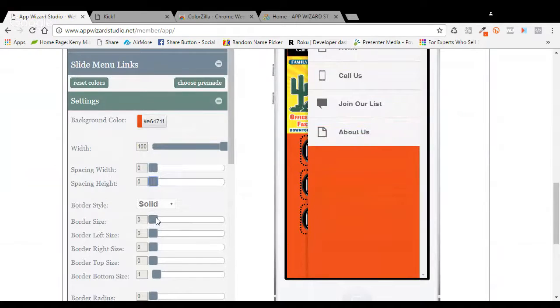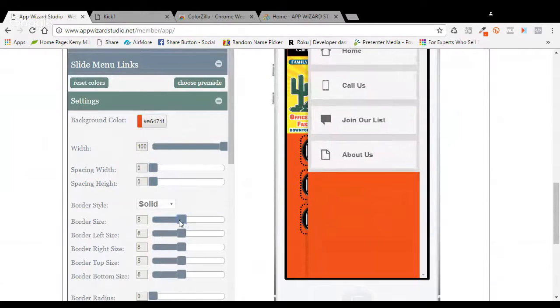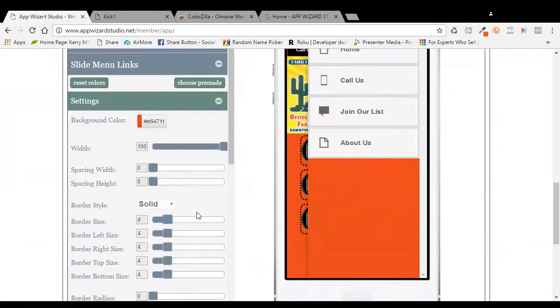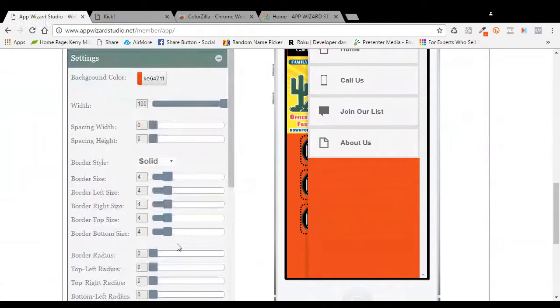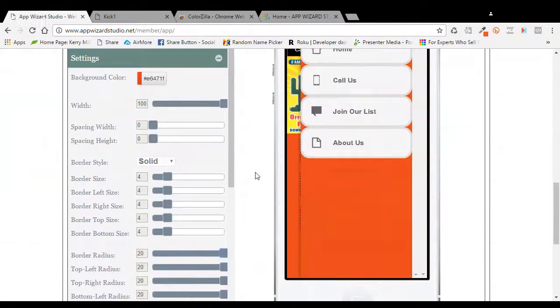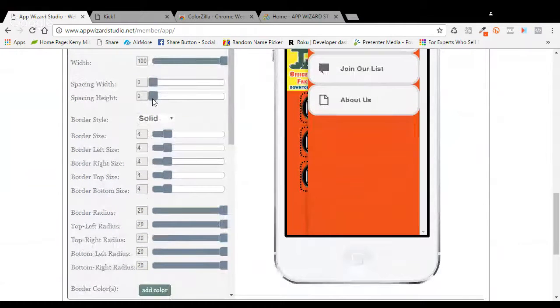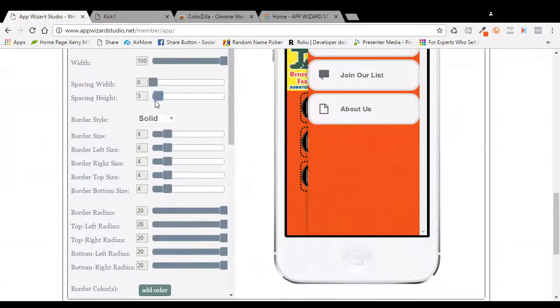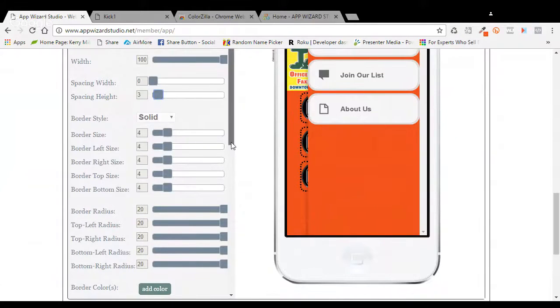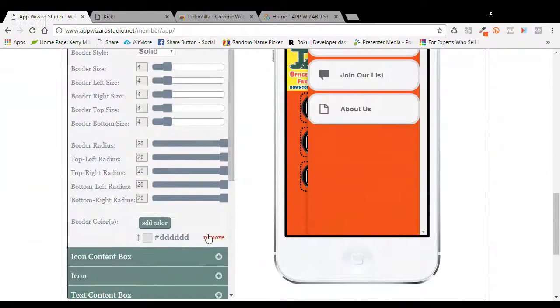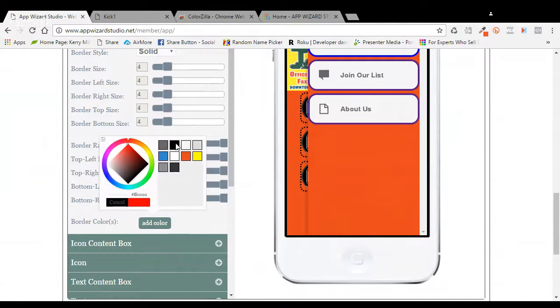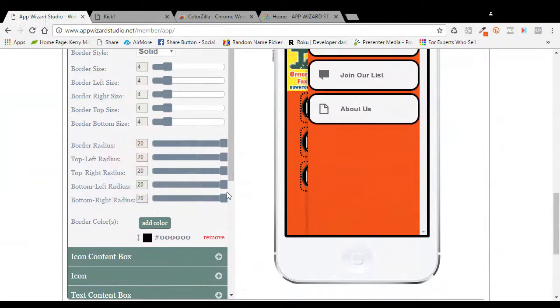I can put a border on there. Put a nice little border. Let's put a border radius. See the orange show up behind it? Now let me put a little bit of height on there so I can separate that orange out just a little bit. Let me add a border color. Let me remove this, and I'm going to add that to black. Okay, so everything matches up.